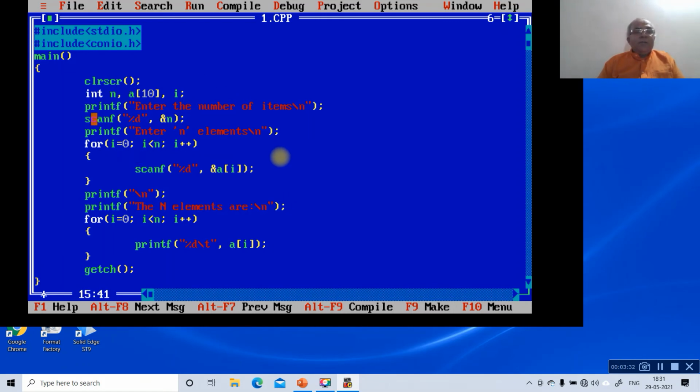Now how does this give the result? The moment you enter the number of items, which is 5, I want to read the 5 items. Per scanf, enter n elements, where n is equal to 5. First initialize I is equal to 0. Is 0 less than 5? Yes, then enter the loop and read the A0 value, which is 10. Then I plus plus, that means I is equal to I plus 1, so 0 plus 1 becomes 1.